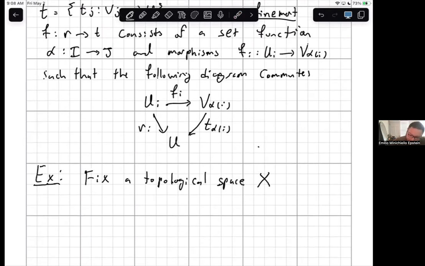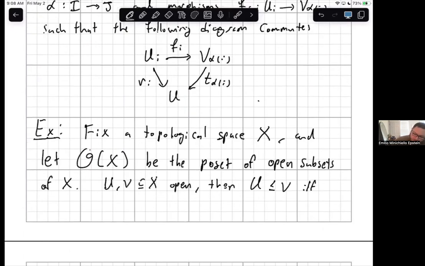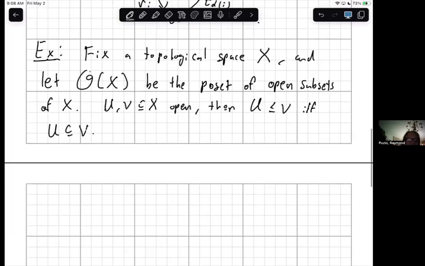So fix a topological space X and let curly O of X be the poset of open subsets of X. So if I have U and V open subsets, then U is less than or equal to V if and only if U is a subset of V. So this is a category whose objects are the open subsets of X, and there's a unique morphism from U to V if and only if U is a subset of V. You've rewritten the curly less-than symbol as a sharp less-than symbol.